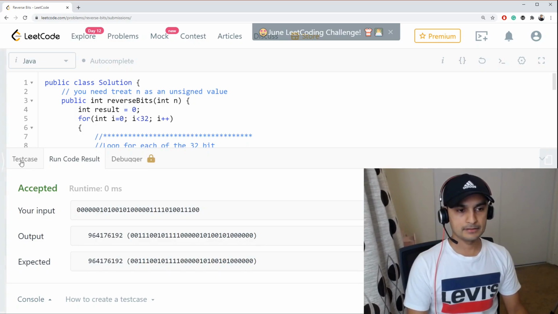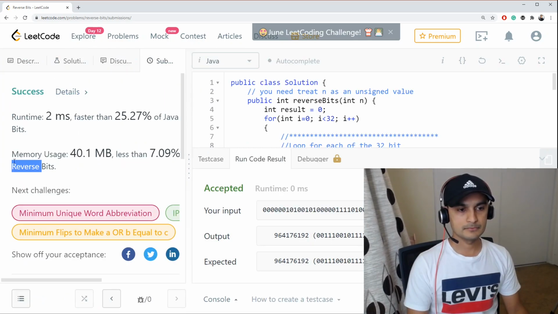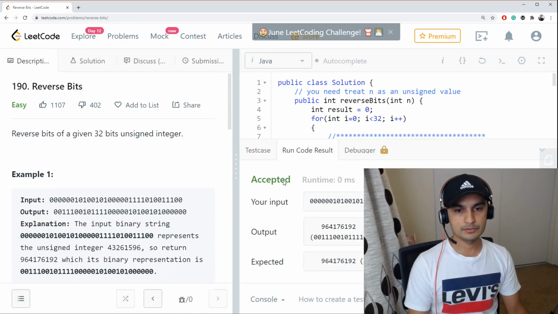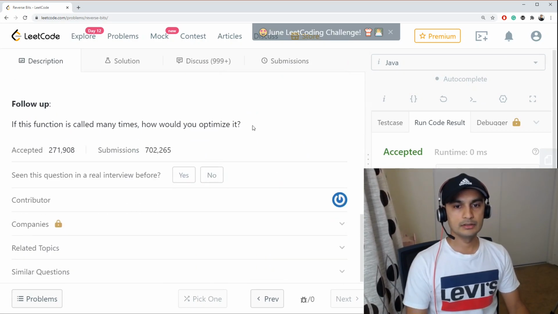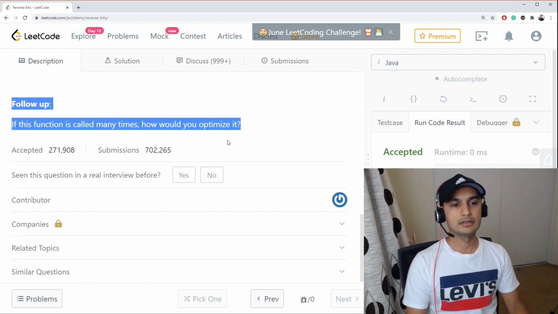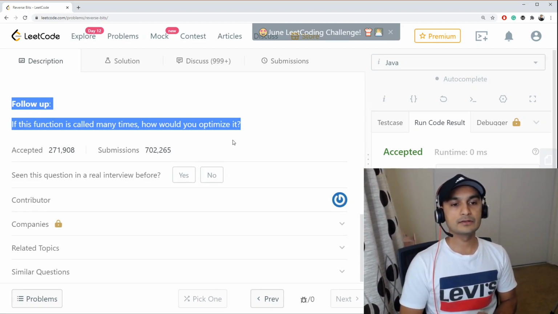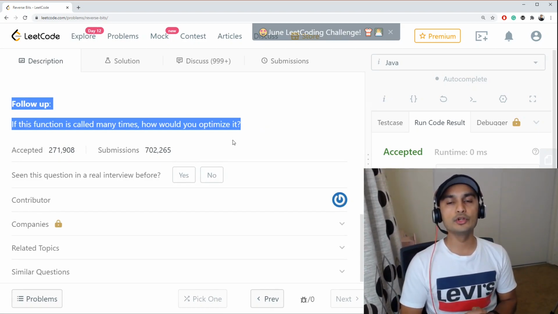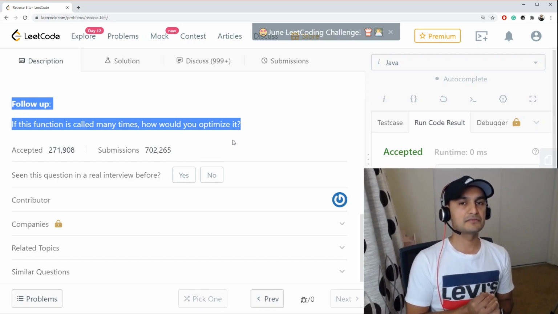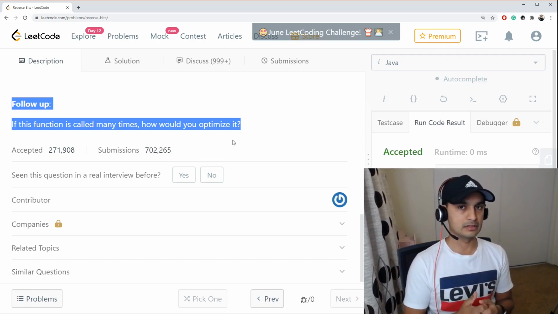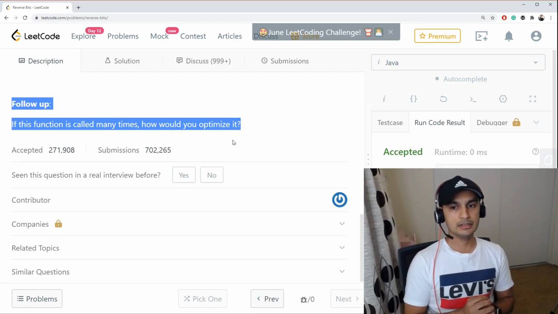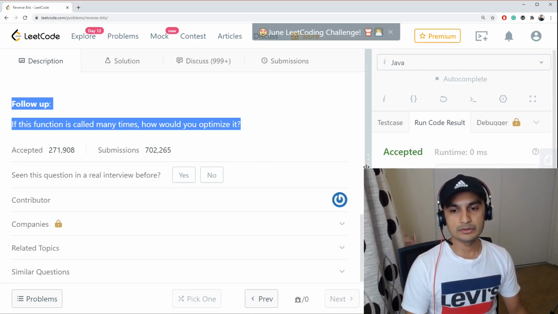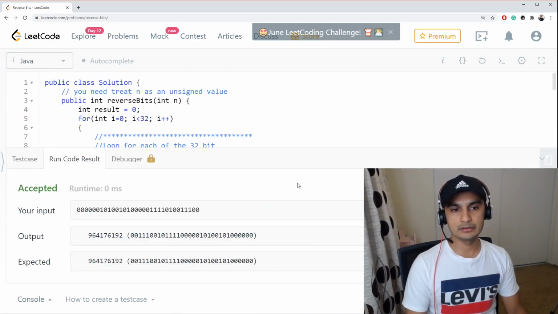So let's go back to the problem. Yeah, so description. And now if we scroll down, there is a follow-up question. The follow-up is, if this function is called many times, how would you optimize it? So let's say we have a million numbers and we're calling this function a million times to reverse each integer. And the question is, how would we optimize it, right?